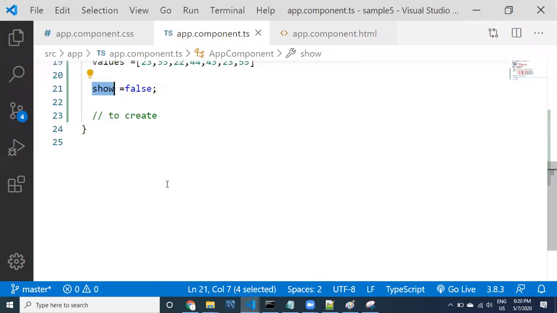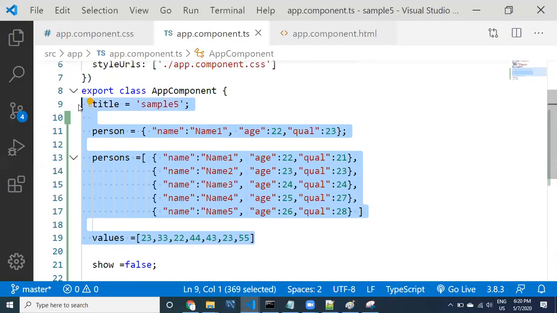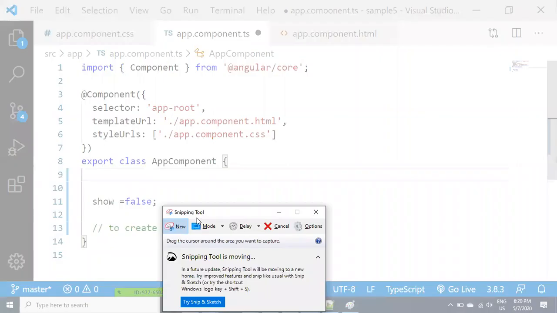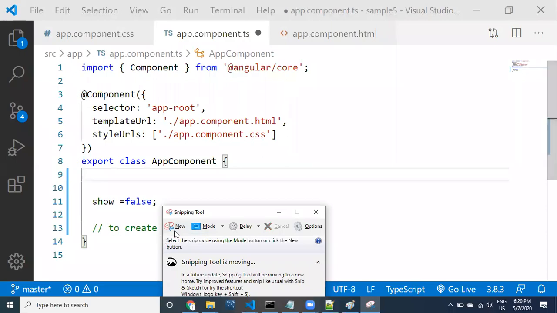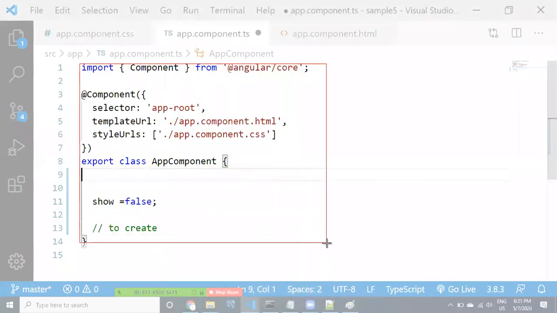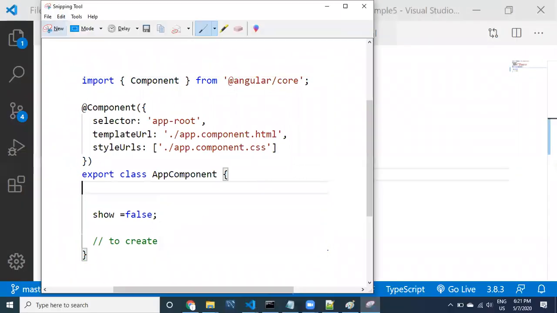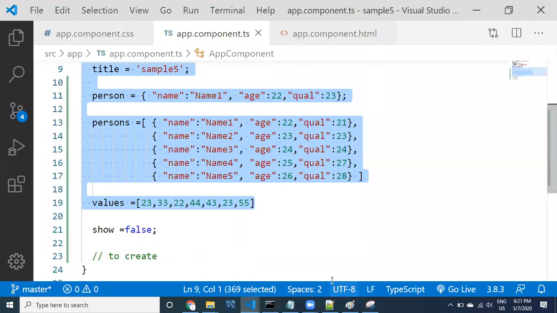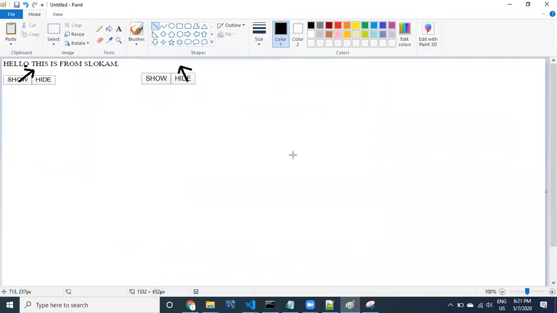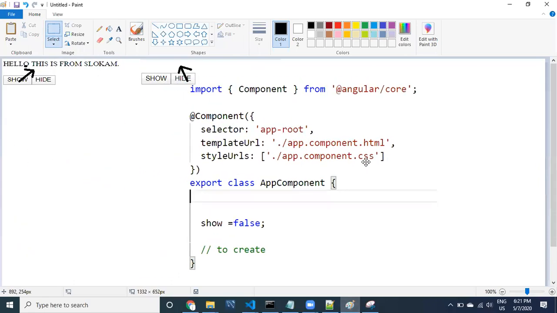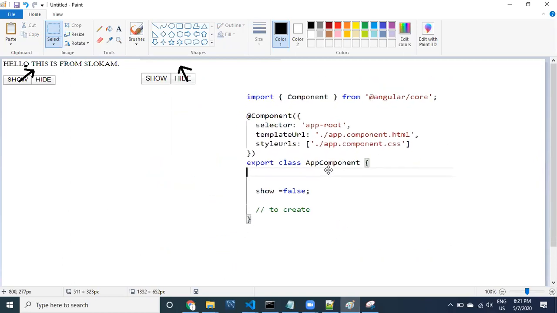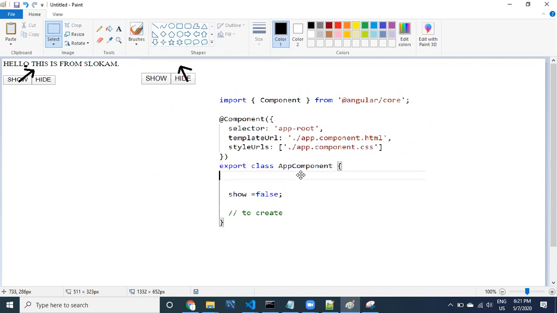First, in the component class, I don't want all these things, guys. Initially, I'm going to take only this one. This is the component class that I have. What is the value I have? I need only the property show. Let me make it small. This is the component class we have.